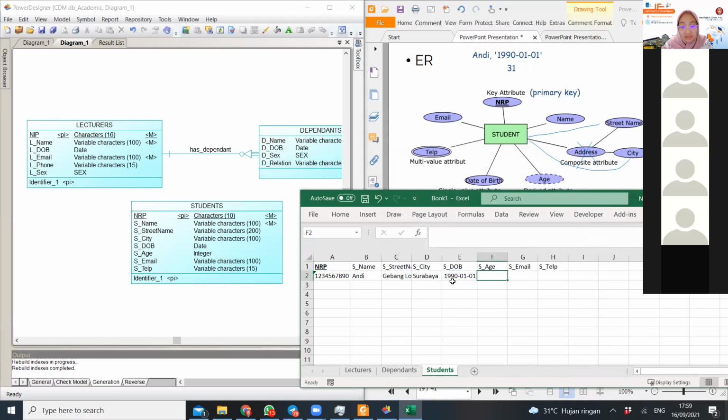In our previous example, I'm going to leave age blank because this is a derived value. In practice, it can be automatically inserted by our DBMS using several code, but we're not going to implement that now. Okay, we're going to put it aside first. And then for the email, let's say Andy@gmail. And for the telephone number, let's say in this case, Andy has two different telephone numbers. The first one is like this, for the example, and the second one is like this.